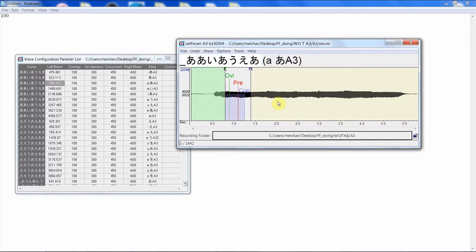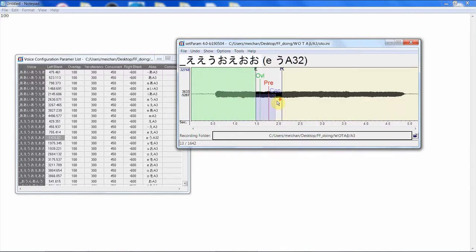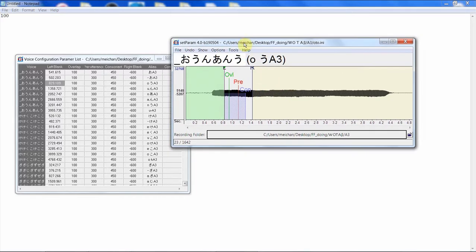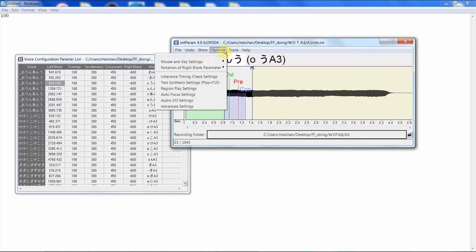Anyway, this is how most people know SetParam, and if they were introduced to it a while back but then stopped using it because they got into VCV, this is what it looks like. This is what it looks like. This software has been pretty consistent until you go up into options.